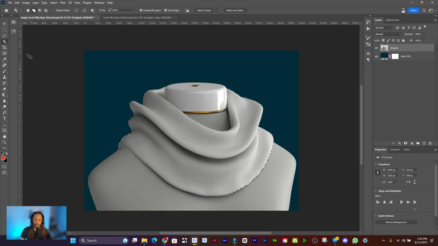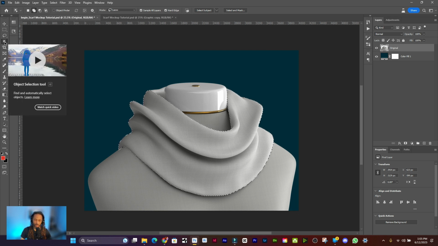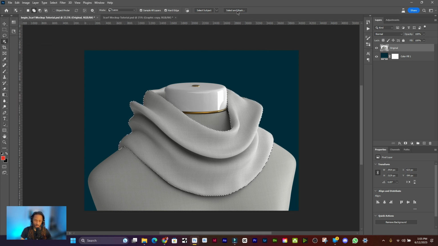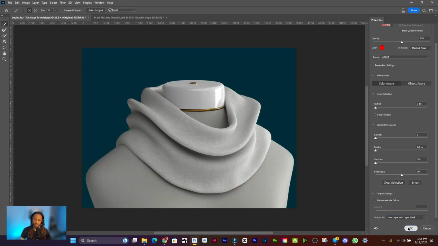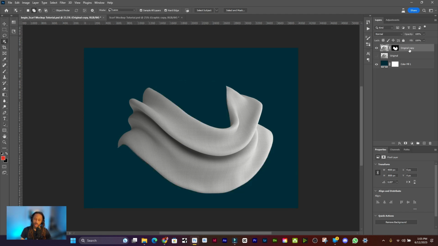So now with the object selection tool still active, we want to go into select and mask, and that's going to allow us to choose some output settings. So down here, we want to go to output settings and choose where we want this selection to go. Right now it's just a selection, but we want to go down to new layer with a layer mask and click OK. So now we have this separate layer right here, original copy above our original layer, and it's just the scarf there.